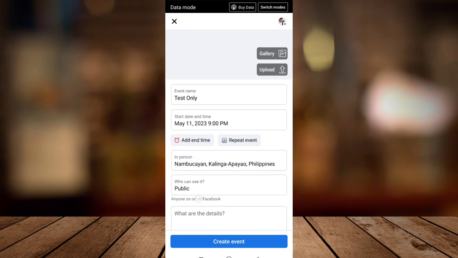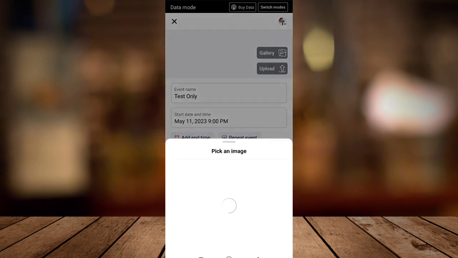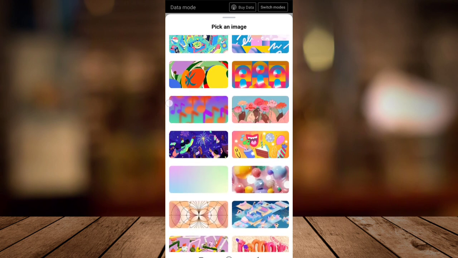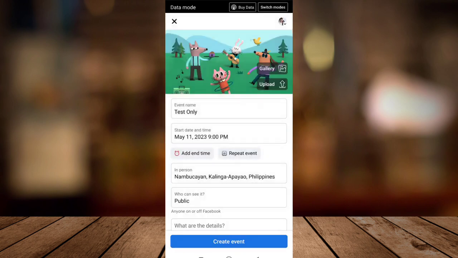Now you need to make sure to put an image on your event. So for example, I want to tap on gallery and you have an example image right here. So I will just choose this one. And also you can upload some photos from your gallery that you can use on your event. So once you're done, you can now tap on create event. So that's how you basically create an event on your Facebook.